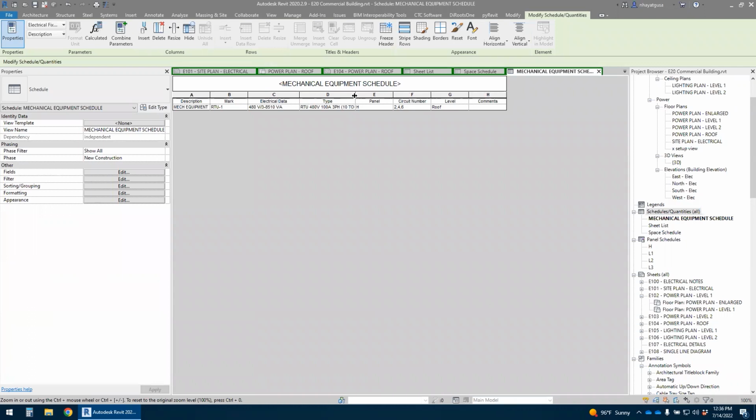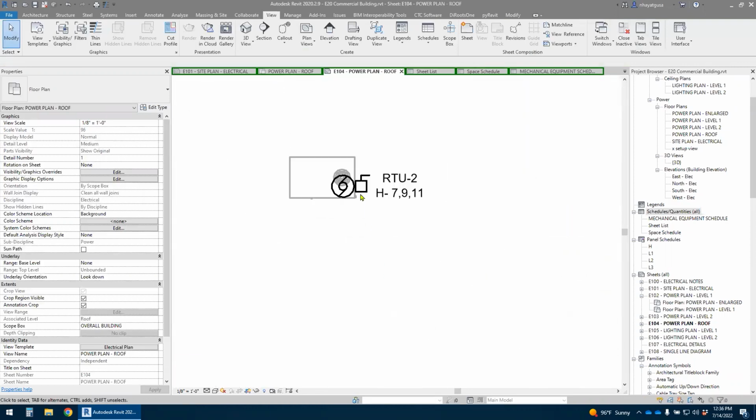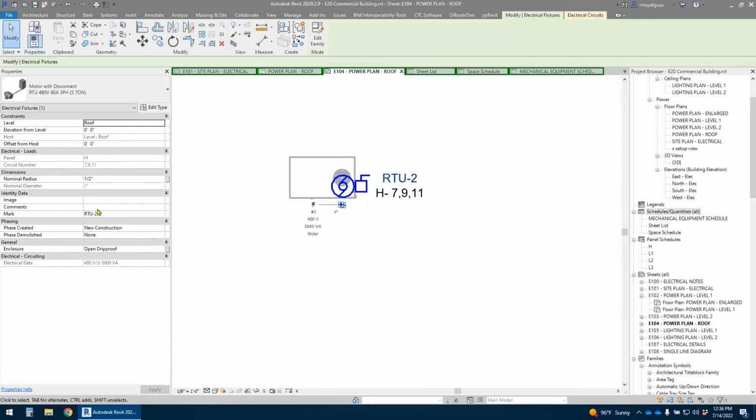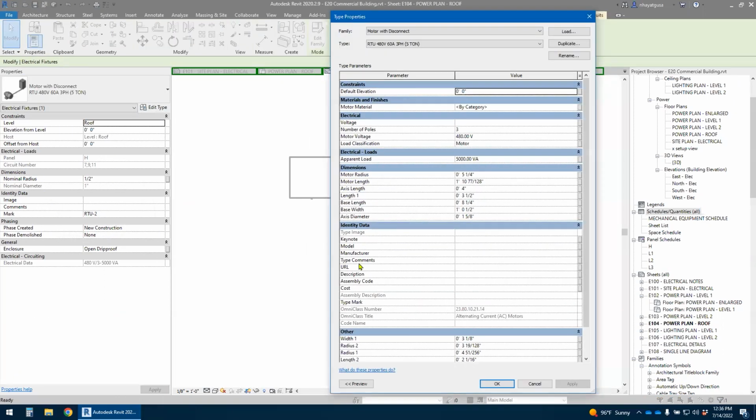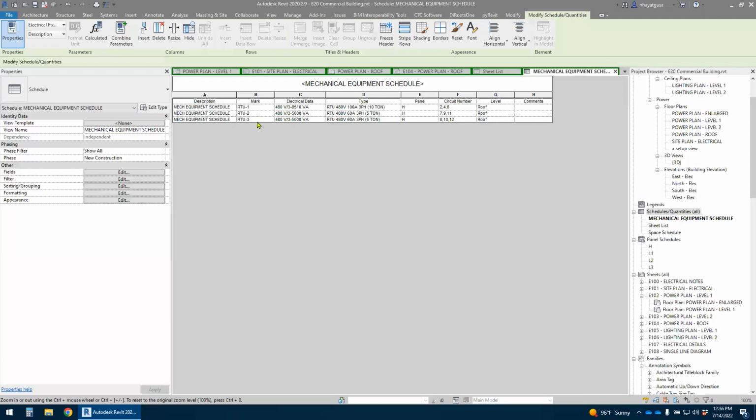All right. This mech equipment description is filtering it. So clearly my RTU 2 and 3 are not working. So let's hop back over there and see why they're not in that description. If I click that and I click edit type and I come down to description, I go, oh, oops. Well, let's be sure to put it in there. Click OK, come back to my schedule, and there they are, 2 and 3.